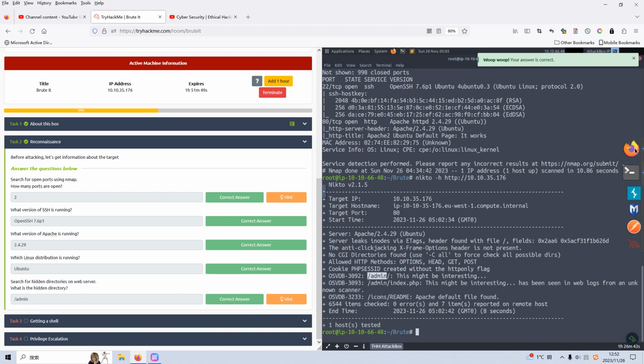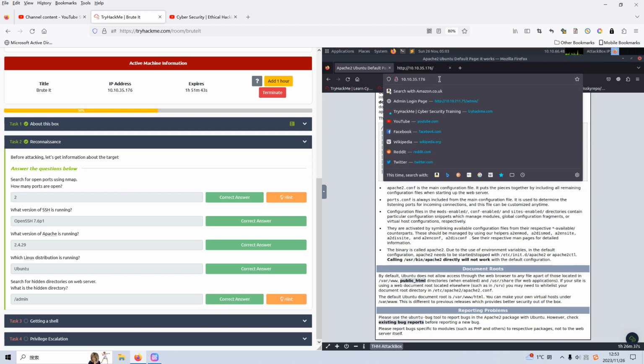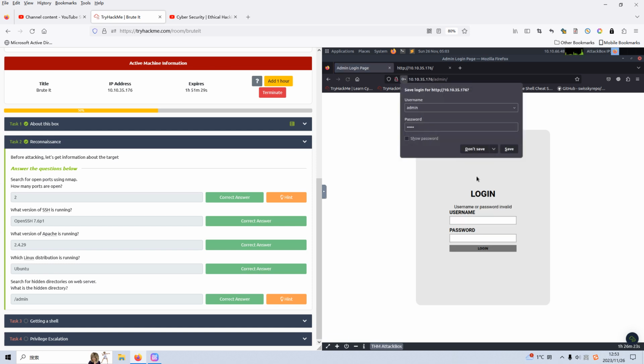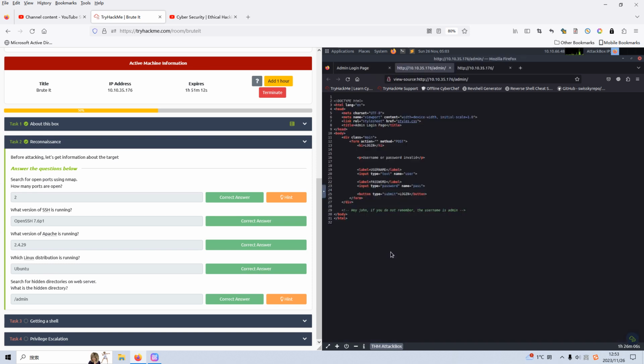And we can access this hidden directory in the browser. We are prompted by a user login panel. We can try the username admin and also the password admin. Let's log in, but the username or password is invalid. However, before we try to brute force, similarly as before, we need to check the source code of this page to see whether we can find something interesting. Here, there is one comment.